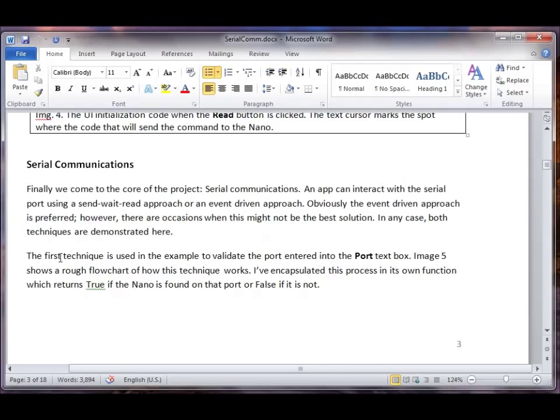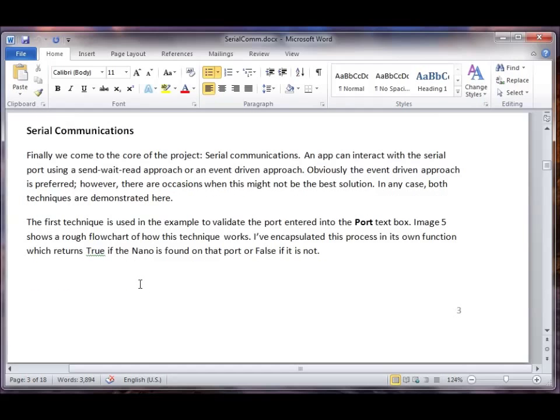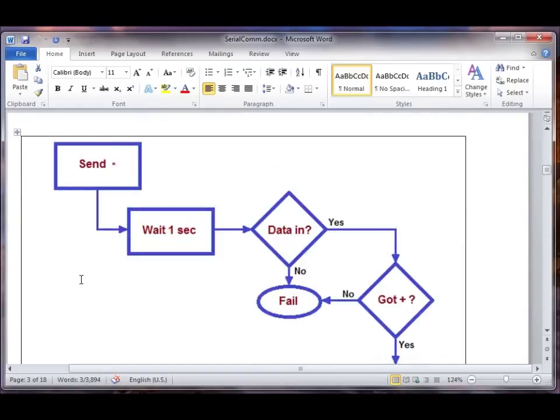So now here we start with the serial communications, and as it says here, it is the core of the project. What we're going to do first is a port scan. We're going to go through all the COM ports that are available, and we're going to try to locate where the Arduino Nano is found. And this is as simple as just sending it that asterisk char, and if we get back a plus sign, we're in business. So here we're going to have a closer look at how I am doing this.